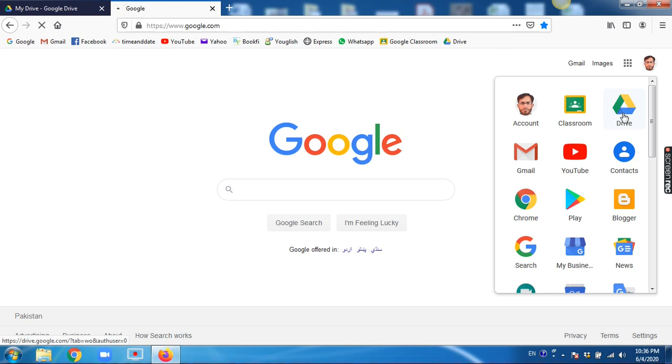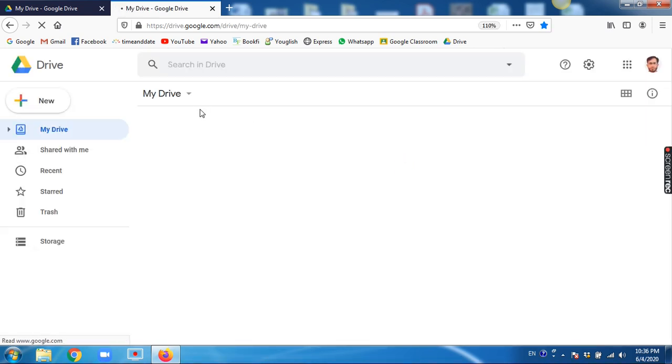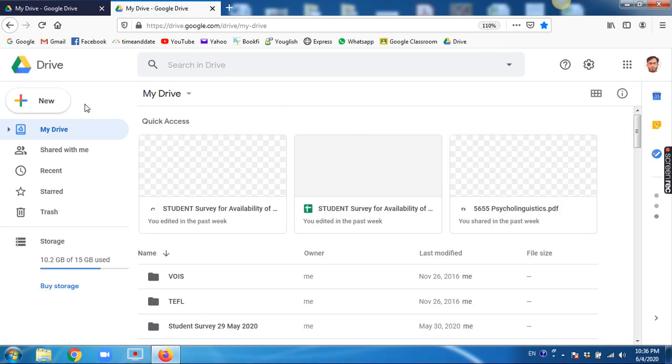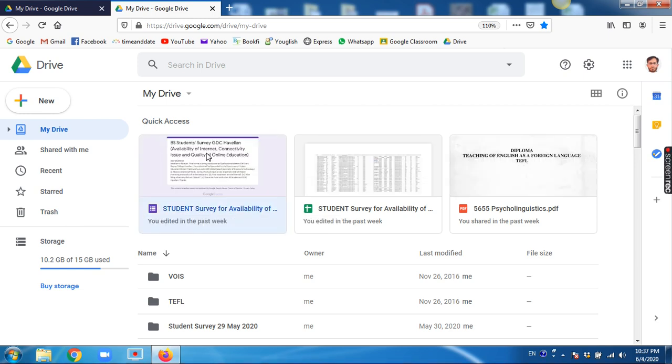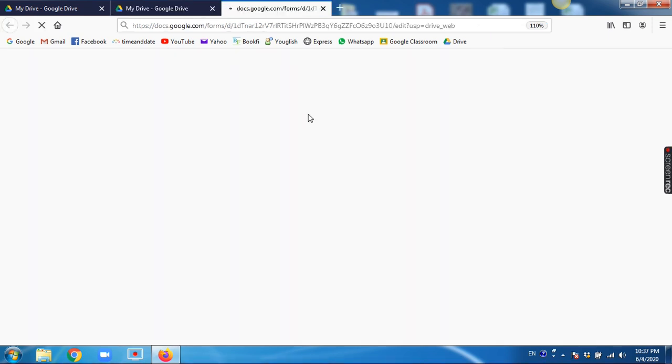The student survey form is created in Google Drive. Okay, this is one of the features of Google Drive. Here you can see in front of you my drive, and here is a student survey form. I'm not going to show how to create a student survey form. I'm just going to open my survey form, which I created for students of Government Degree College, Havelian. So I'll just share the students' responses or analysis.